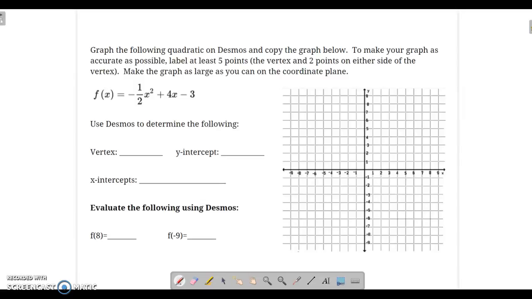To make your graph as accurate as possible, we want to label at least 5 points, and that includes the vertex and 2 points on either side. So we just want to make it a nice large graph and as accurate as we can make it. So I'm actually going to pause it.